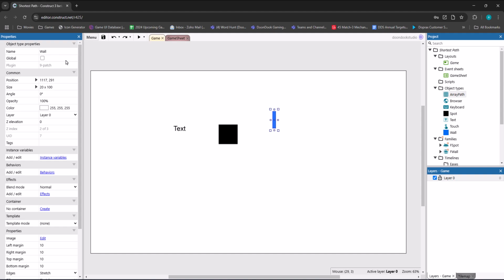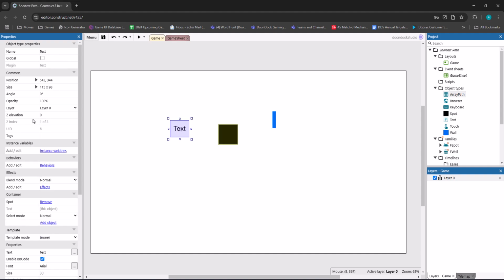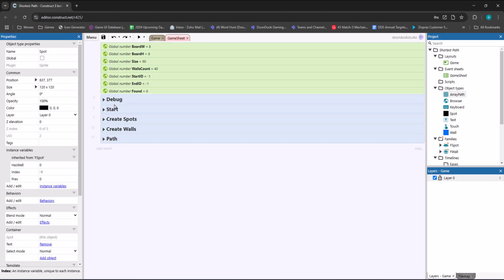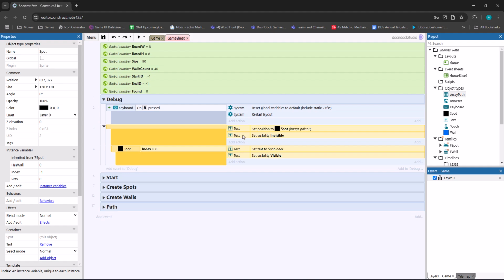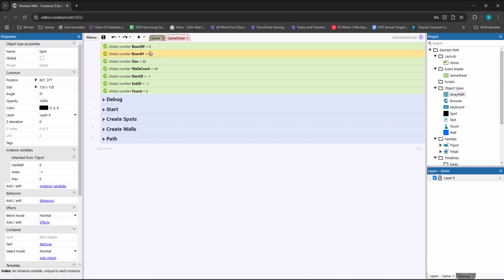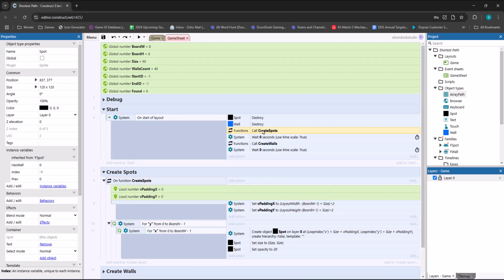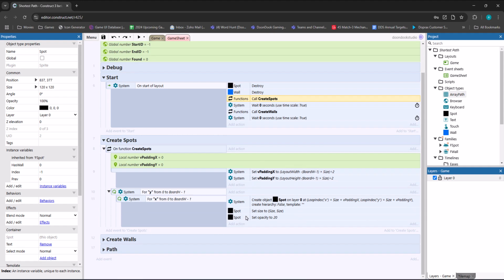We have a vol object, a spot object, and a text object, which is a container of the spot and shows the index of the spot. In debug, we show it, and hitting R resets everything. We have a board of 8 by 8 that is created by this function. When we call it in here, we create the whole board, and using these two variables we make sure that the board goes to the center.